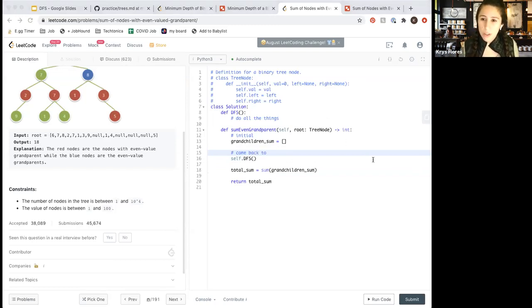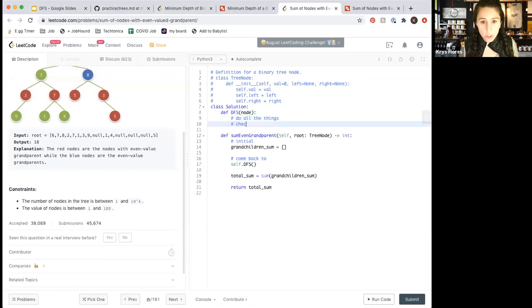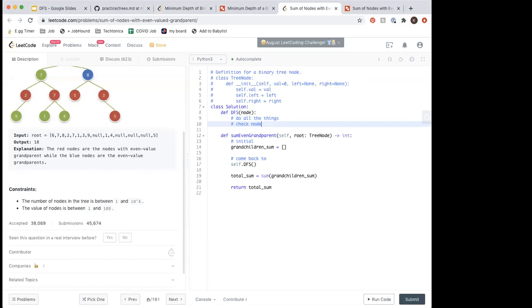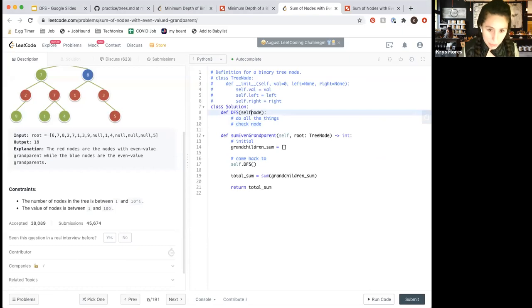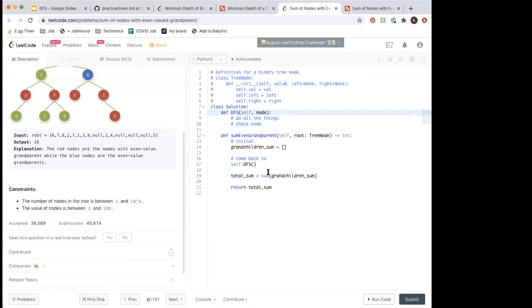Alrighty, so what am I doing? What am I checking? There has to be a node, right? Because if there isn't a node, I'm not checking anything. So I need to check for node. That's the first thing I need to do. Check node. Question? Don't forget to pass self into the DFS. Oh, yes, because I forgot that last time. Thank you, appreciate that.